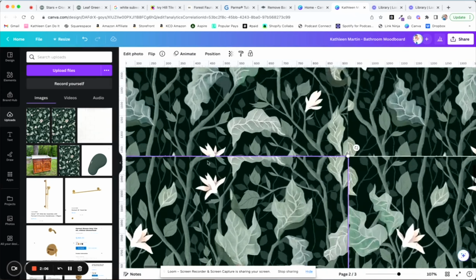Now, say you do not have Pro, you don't want to pay for it, totally fine. There's a website, remove.bg. I love it. So I've actually already done it before, but let's start over. So I can go to my desktop, find the image, drag it right in.